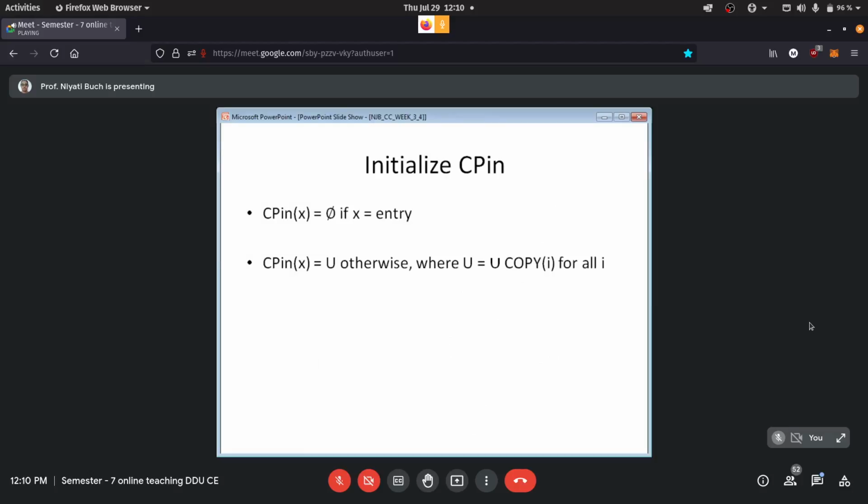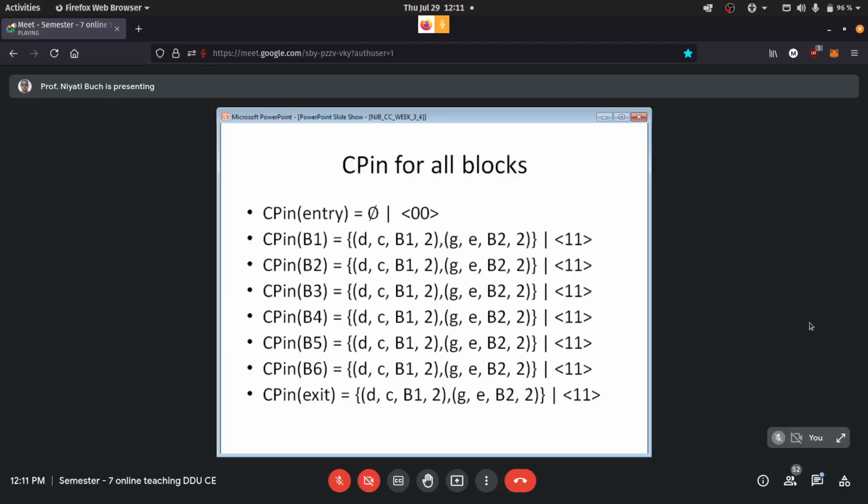So let us initialize CP in. If X is entry, CP in is empty, and for all the other blocks, it is U. And U is what? It is the union of copy of all the blocks. Just like in eval, if you remember, this week itself we have done that example, we took a union of all the sets of eval. Same way we will take a union of all the copy sets. Fine. So now CP in for all the blocks will look something like this.